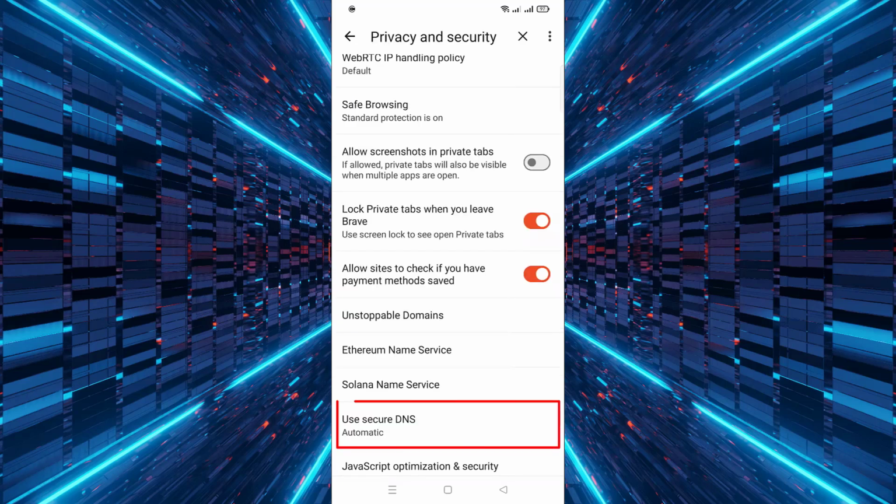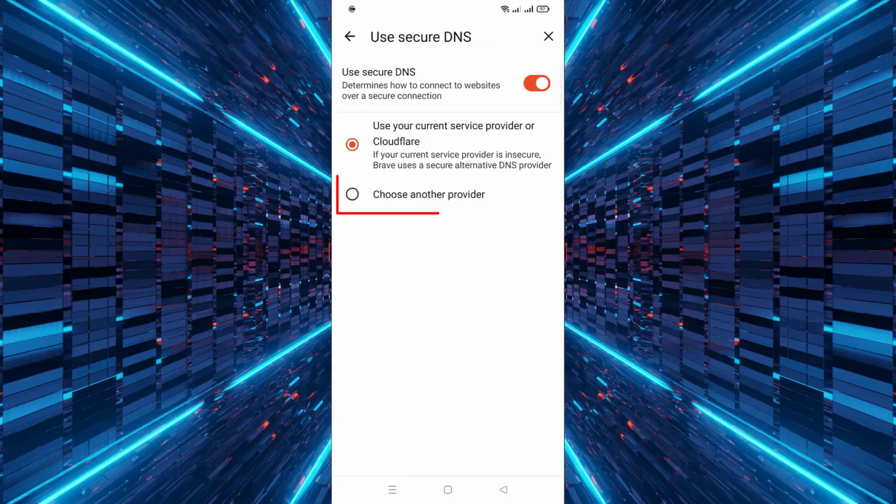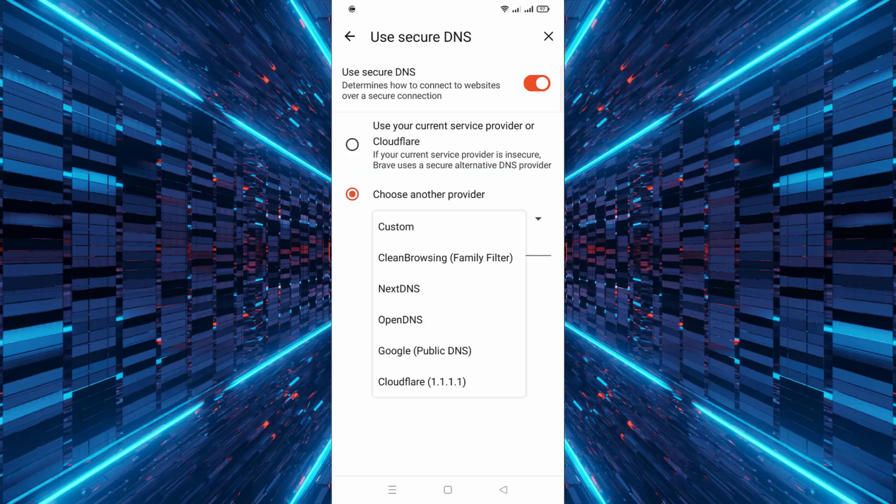Next, scroll down until you see the Use Secure DNS option and click on it. Then, select Choose another provider to see a list of available DNS providers. After that, choose a provider such as Google or Cloudflare depending on your preference.